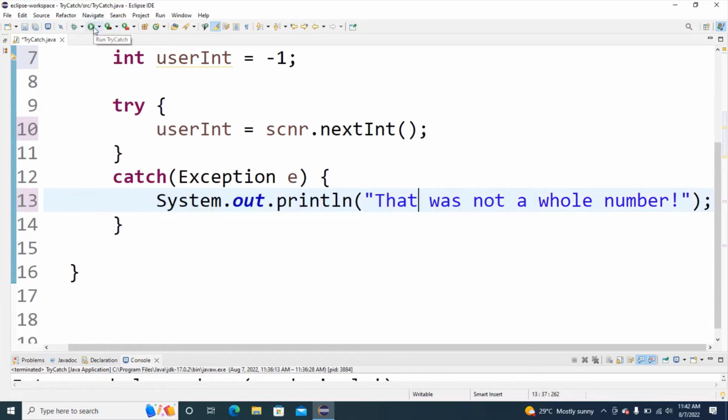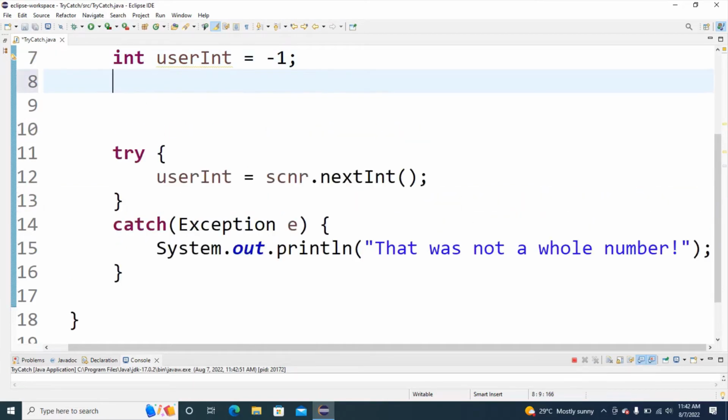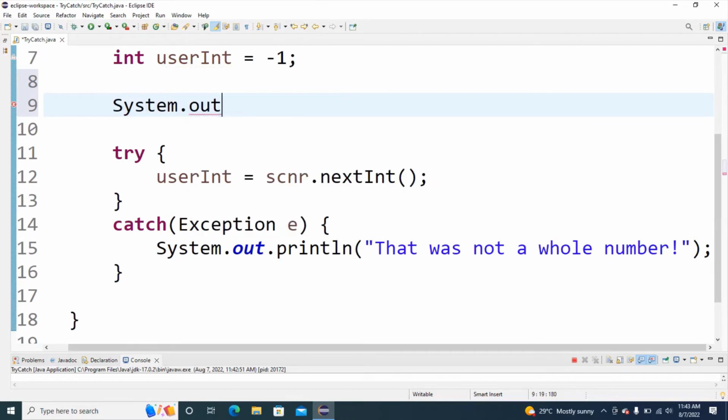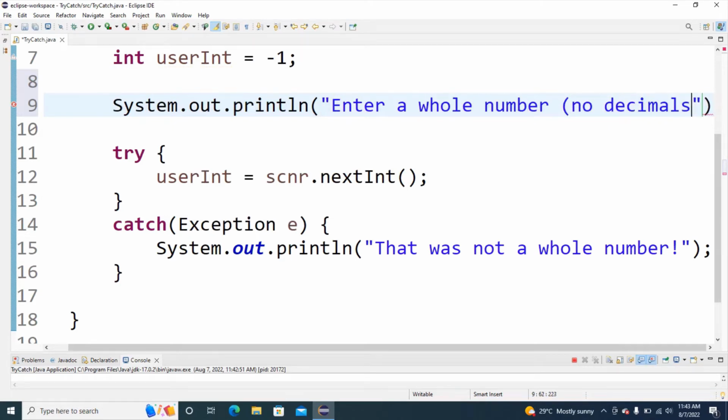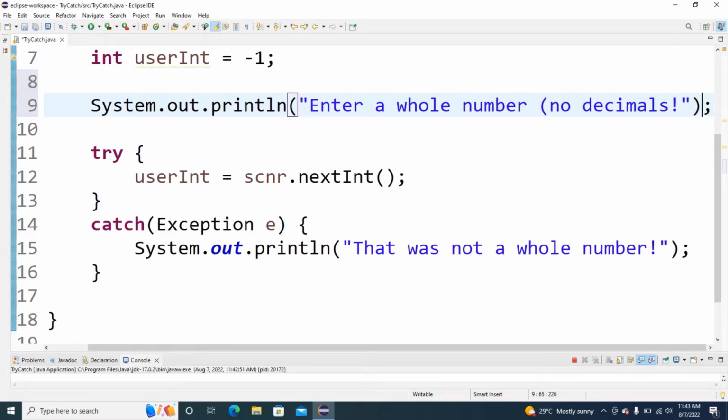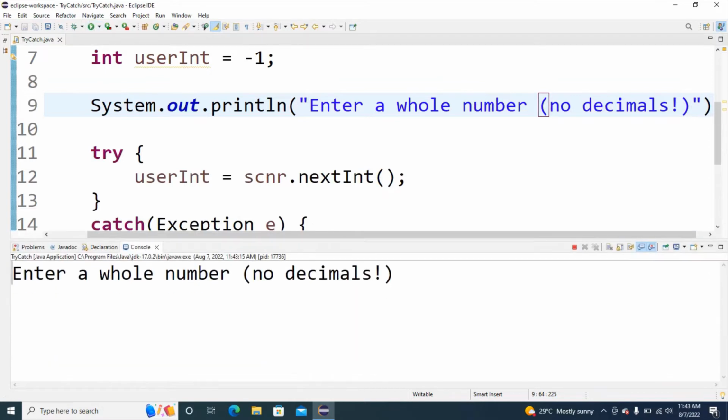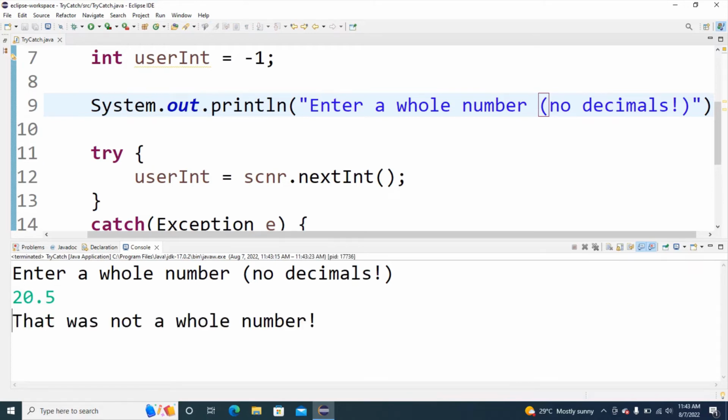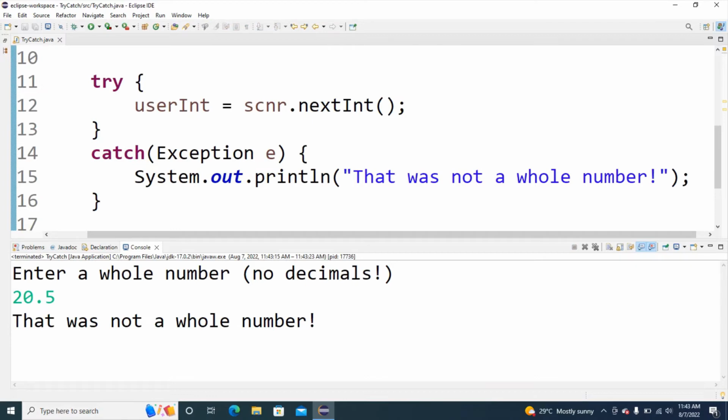Let's run this. And let's just put another print statement above this that says system.out.println, "Enter a whole number, no decimals." And let's run this and see what we get. We're going to get "Enter a whole number, no decimals." And let's enter 20.5, so we're entering a decimal number. So then our catch block executes and says that was not a whole number. What the catch block has done is it's stopped the program from crashing.